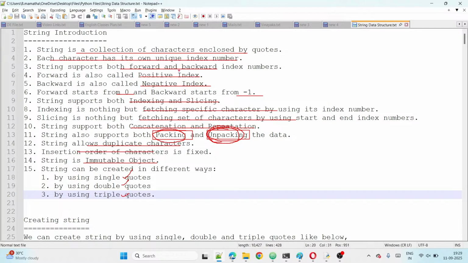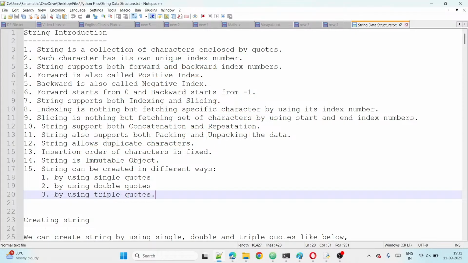All this we will see practically, guys. Whatever we have explained here, we will see practically: how to work with indexing, slicing, concatenation, repetition, packing, unpacking. We'll discuss this all one by one, guys.